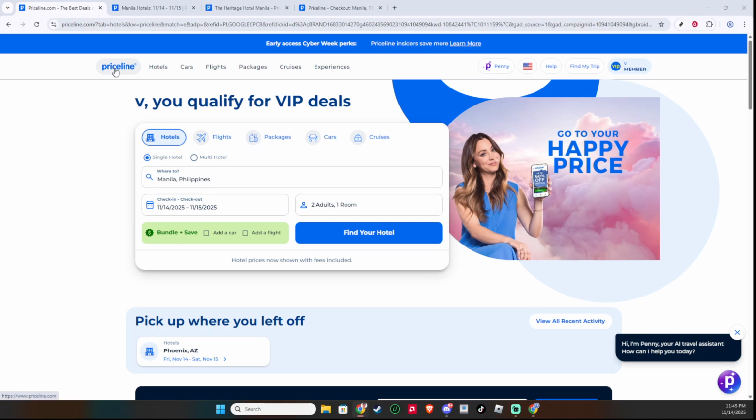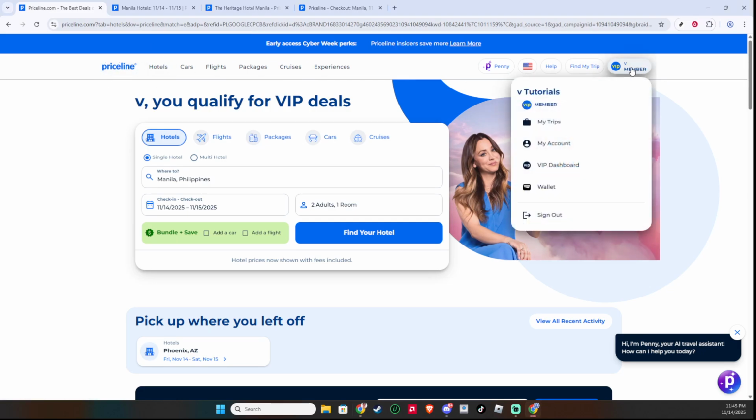If you don't already have an account, it's really easy to create one. Signing in ensures that your booking is linked to your profile, making it easier to manage your reservations later on.